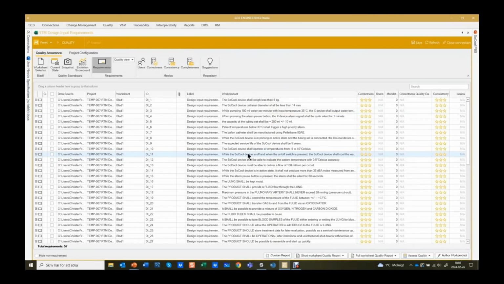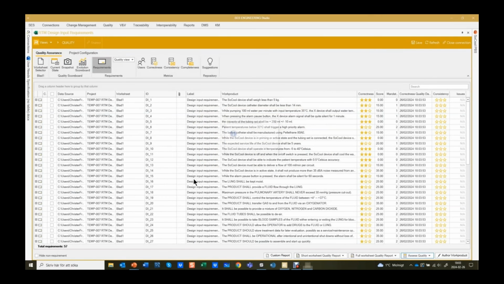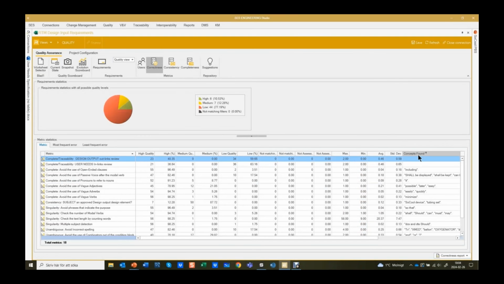Here are the requirements. And I'm going to measure the quality. I'm going to measure what I call the correctness, where I have all my metrics. I'm not looking into inconsistencies and incompleteness right now. You see 1, 2, 3 stars here. We will go through them in more detail later on. And here I can see all the issues.